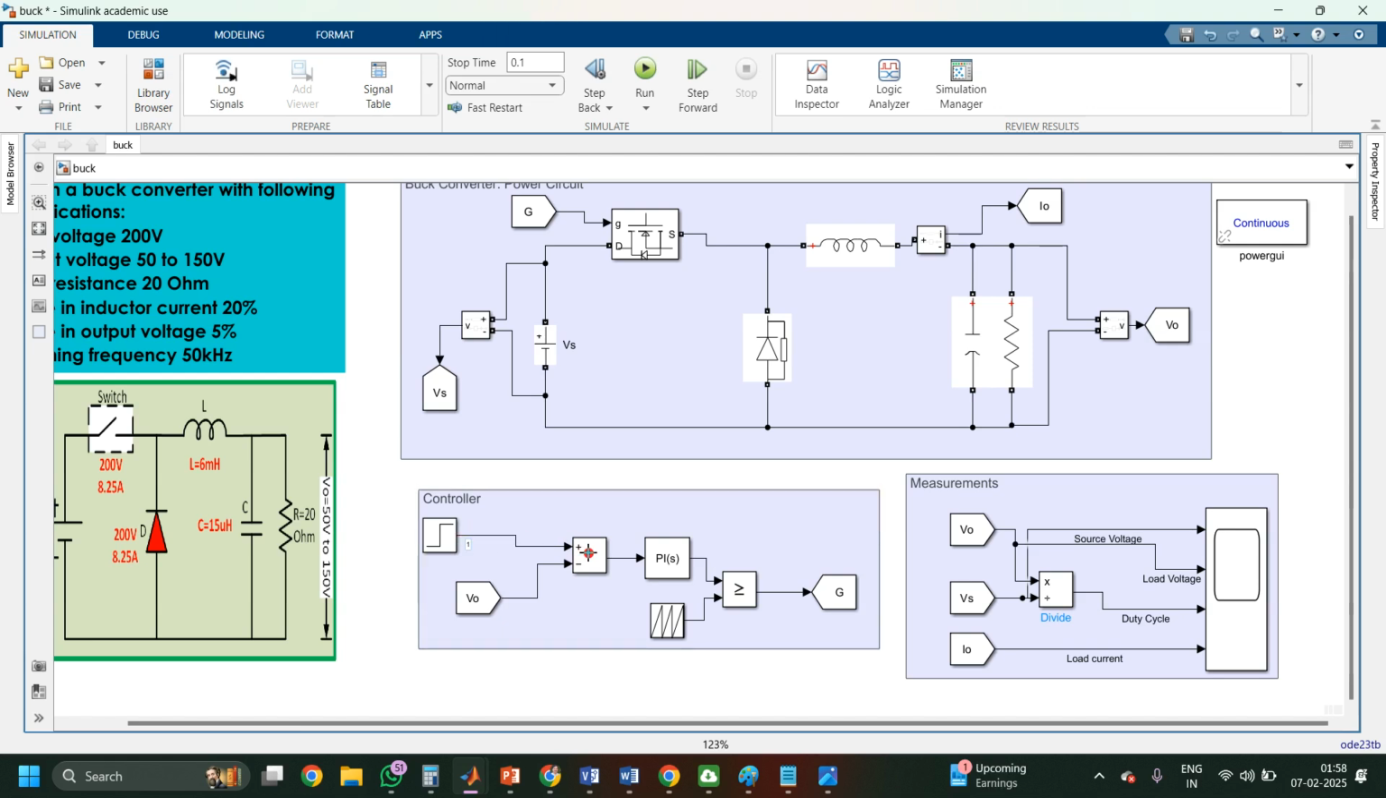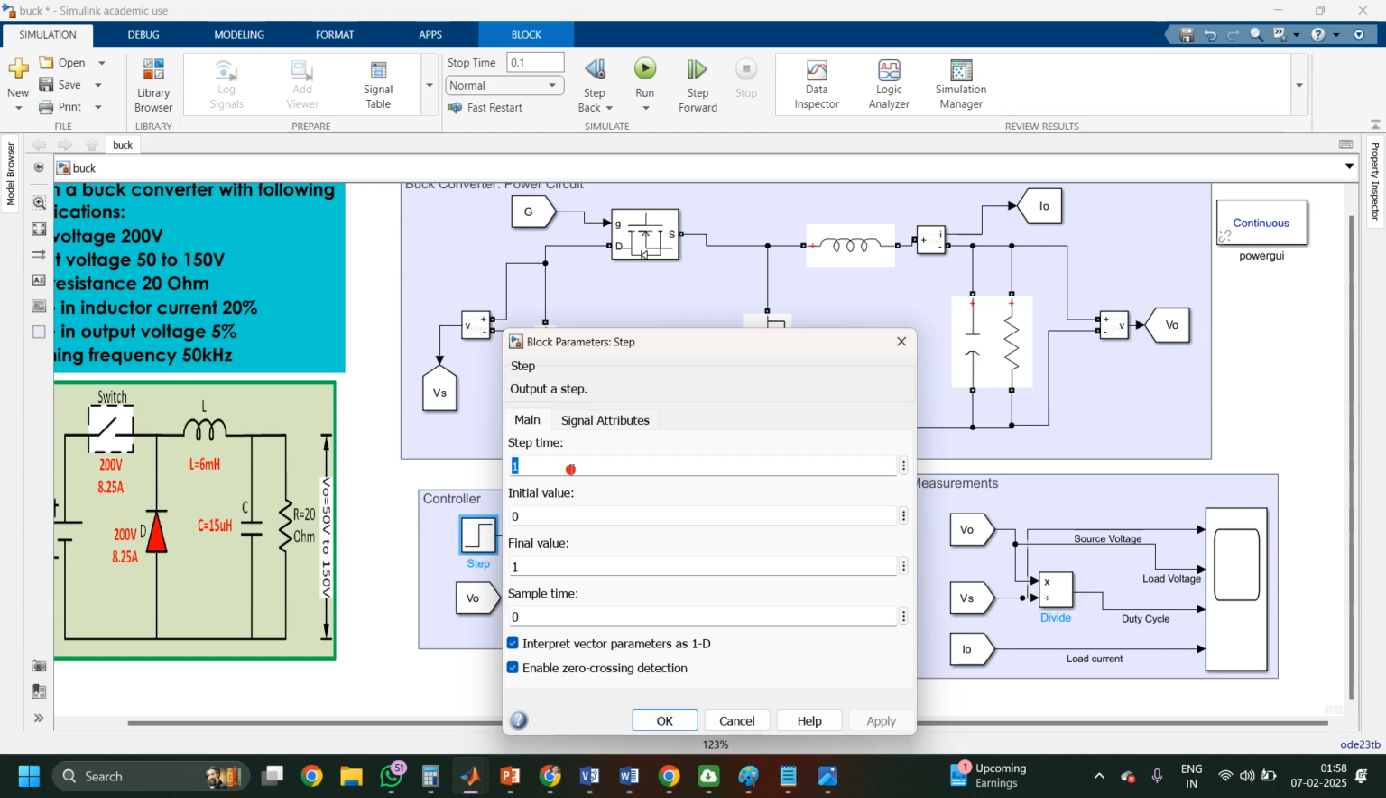Okay, so reference is connected to the step. The step time, okay, so step time first, I'm going to switch over my circuit at 0.05 second. Initial voltage is 50 volt and final voltage I need a 150 volt. Okay, so this is the switching I'm giving.